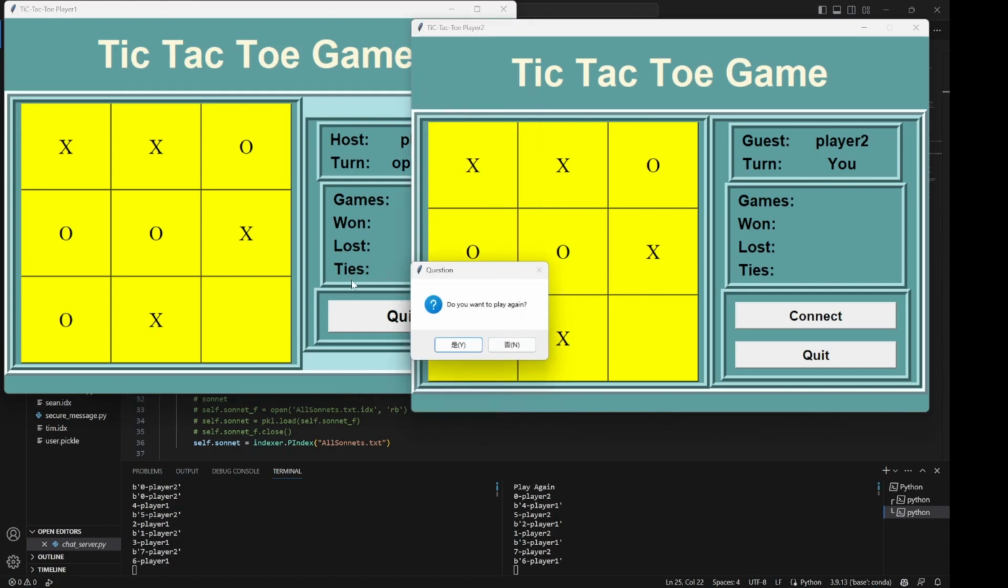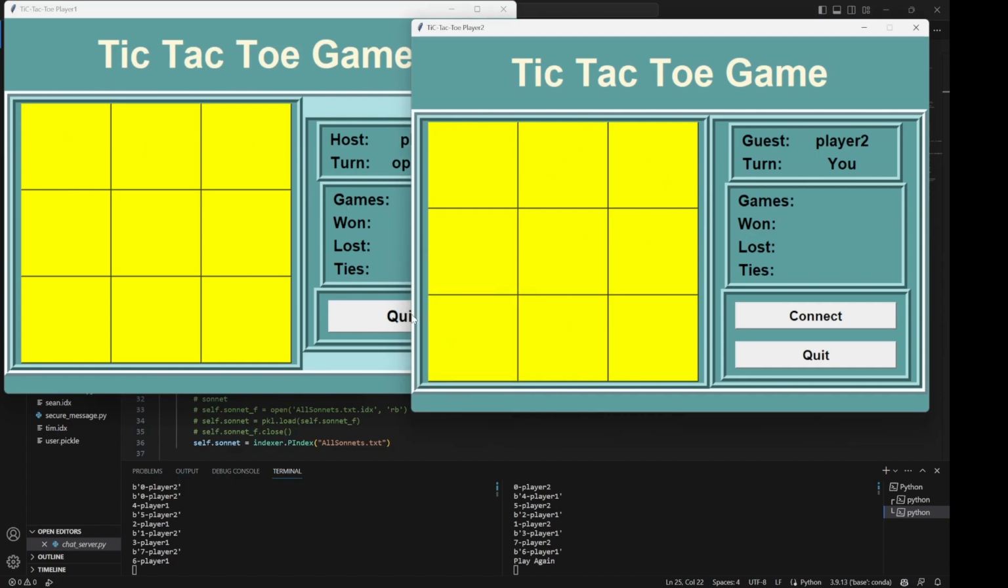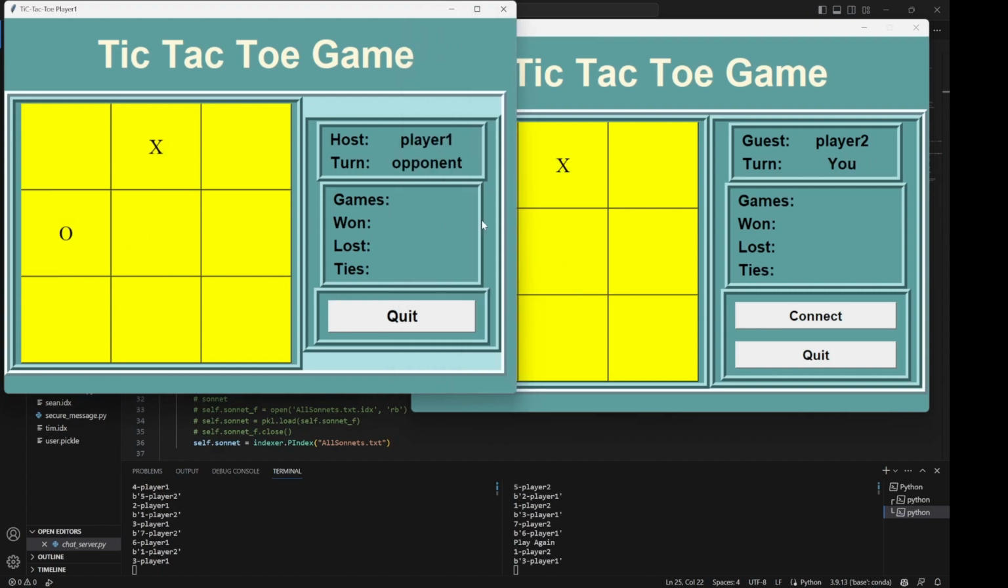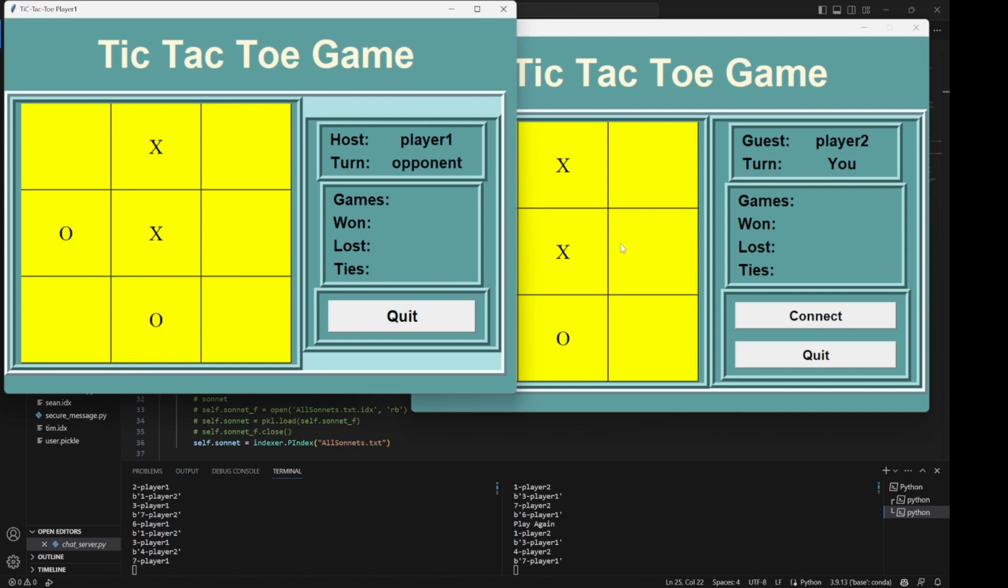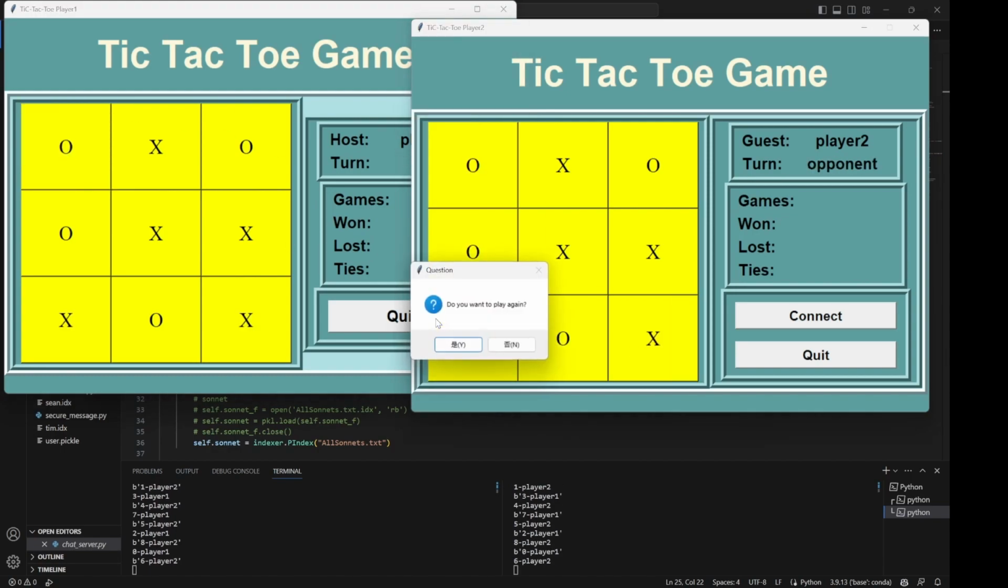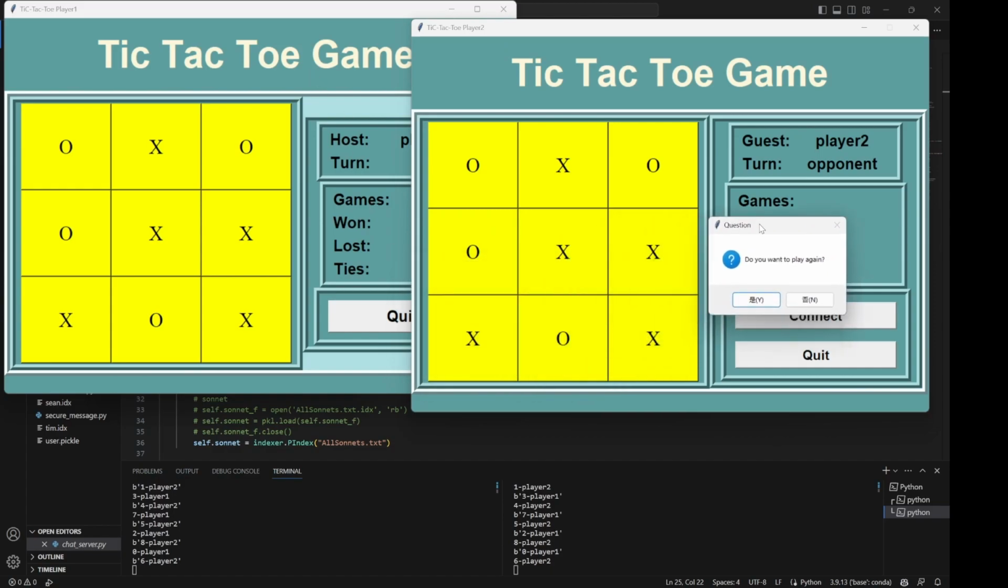Okay, so at this time we have 3 circles in a row, and Patrick won the game again. Alright, in this last one, there are no 3 crosses or 3 circles in a row, so it's supposed to be a tie.